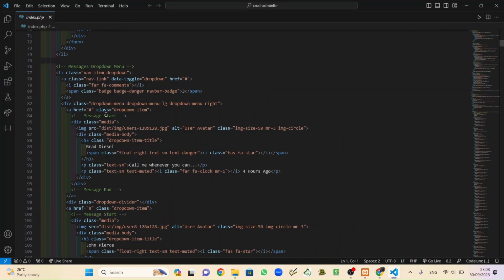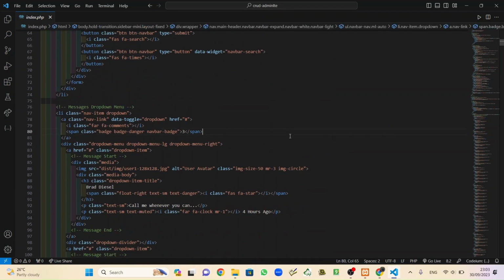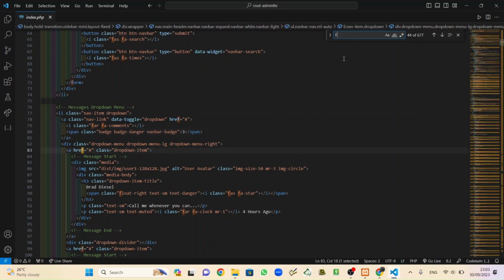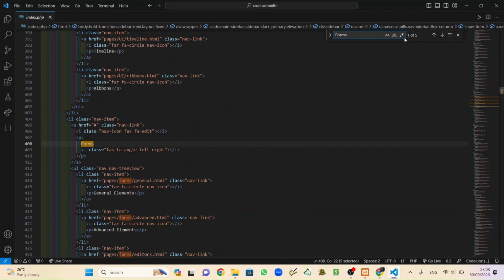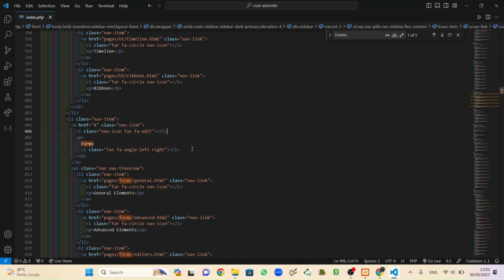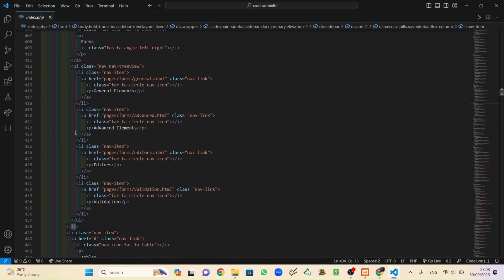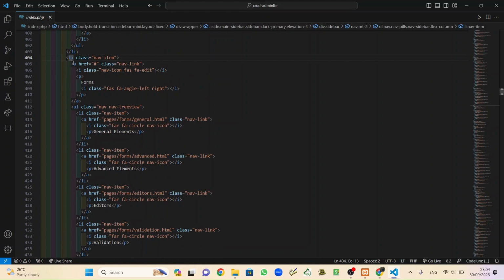index. Okay, and the first one, we will search for forms. Control F and find FORMS. It's just 5. Okay, we can search. Okay, this, right. Just this one, but all we need is this one.